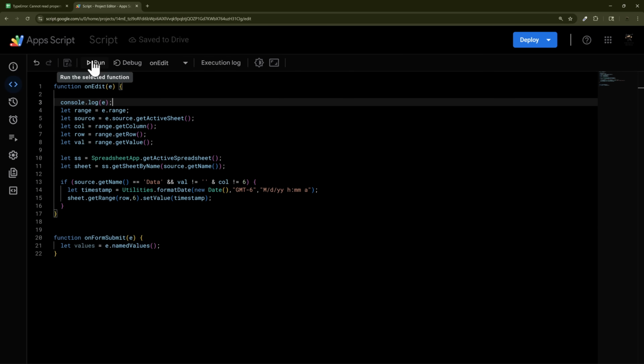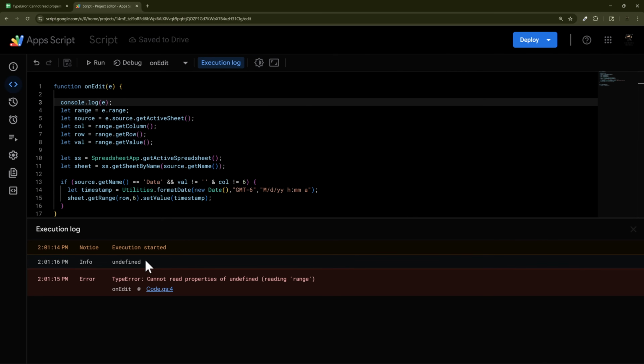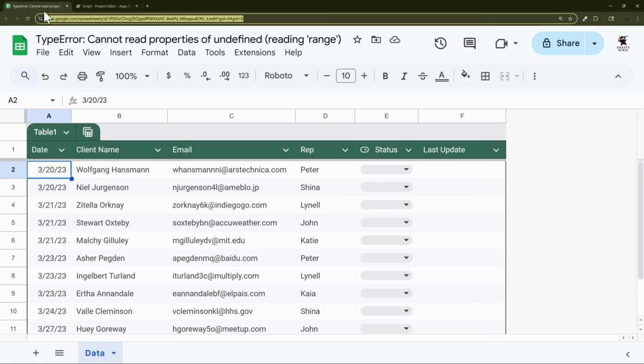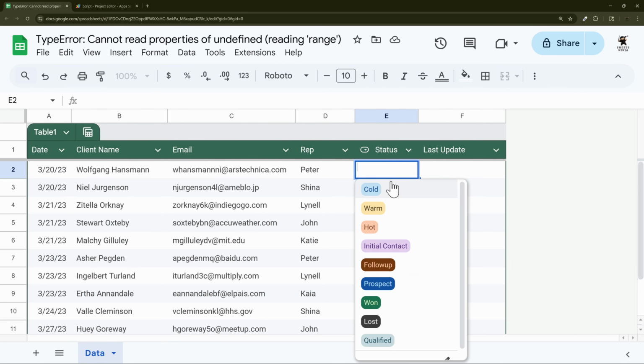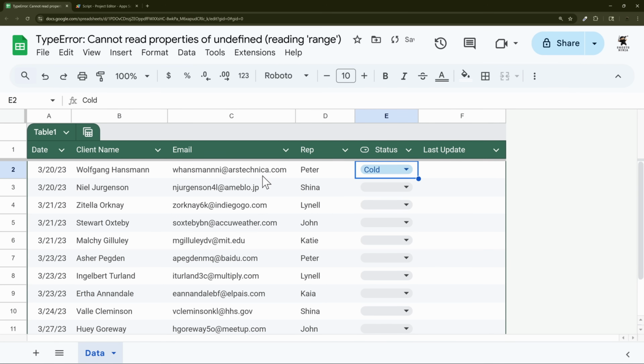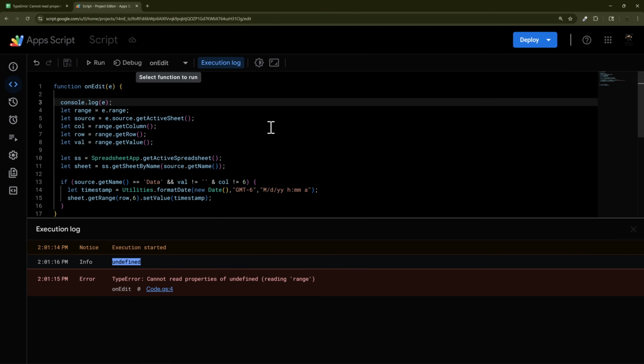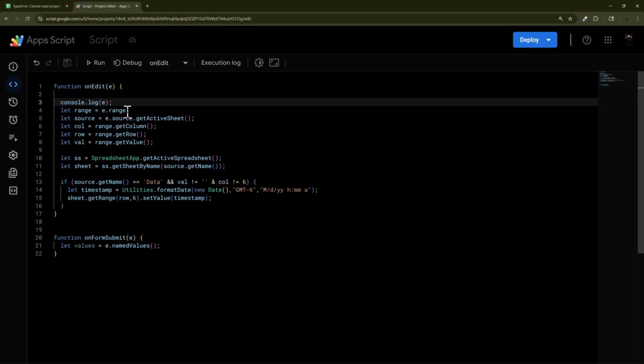And so let's run this again. And you can see here, undefined. So let's actually try an edit over here. And so let's pick a status. And the script is designed to add a timestamp. So there it is. So the script did run successfully from the Google Sheet.